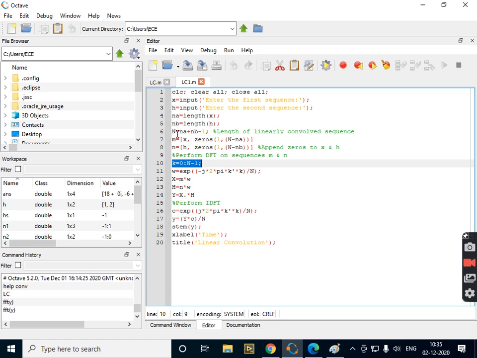capital N minus 1, where capital N will be the length of the linearly convolved sequence, and we have used this exponential function to generate the twiddle factor matrix earlier as well. So we'll define the twiddle factor value as exp exponential of minus j 2 pi k transpose k divided by n. Why it has to be transpose and all we had seen while studying the DFT program.